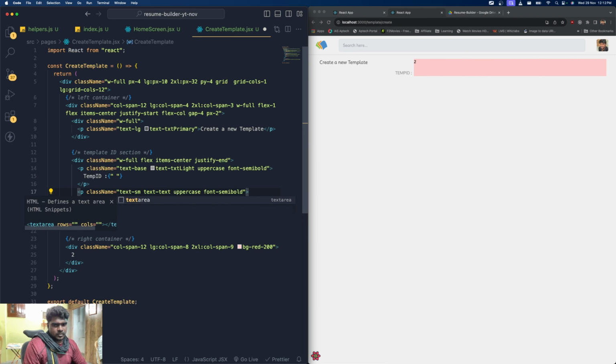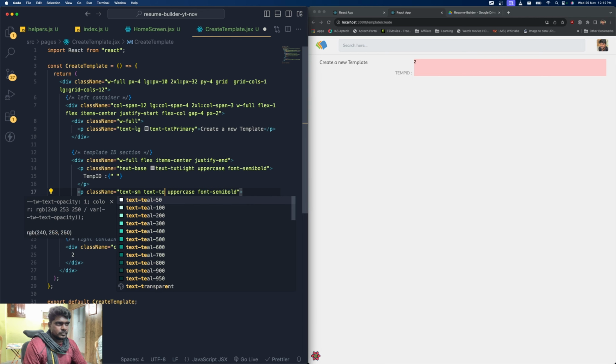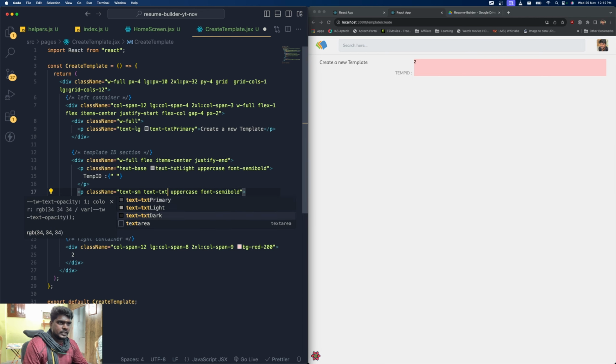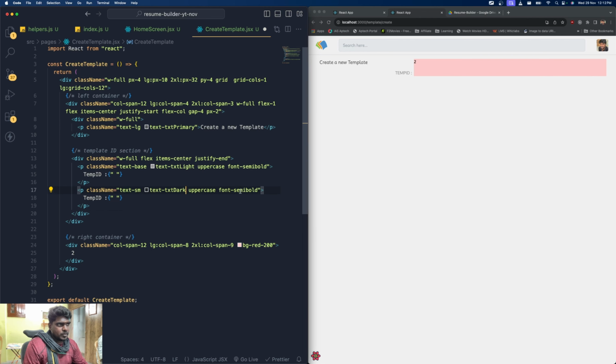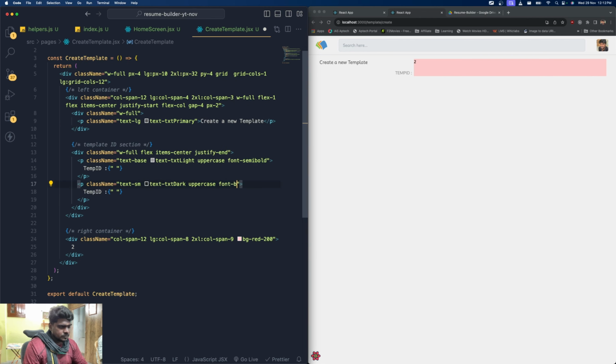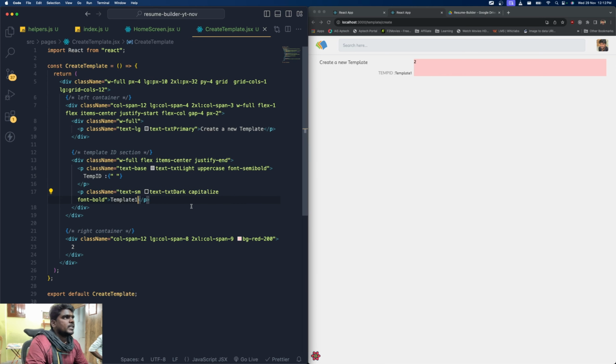Okay, so text dot, and font is going to be bold, and it is going to be capitalized. All right, so for the time being I'm just going to display the template ID, template 1, something like that. It should look like that.